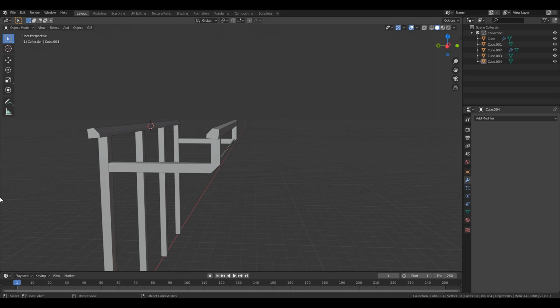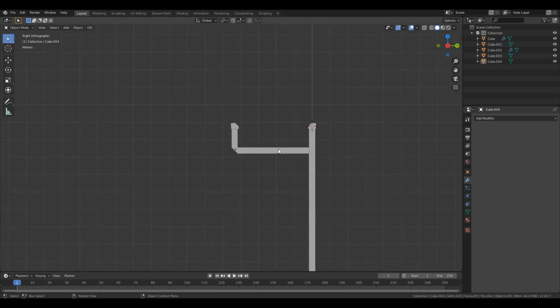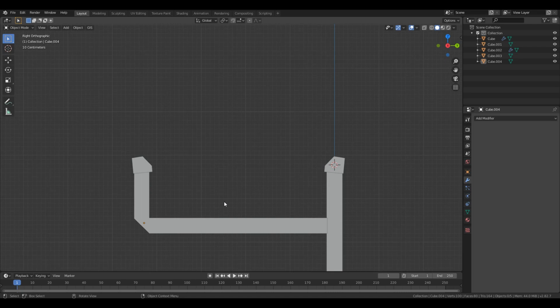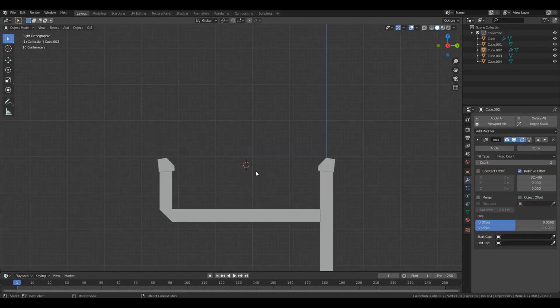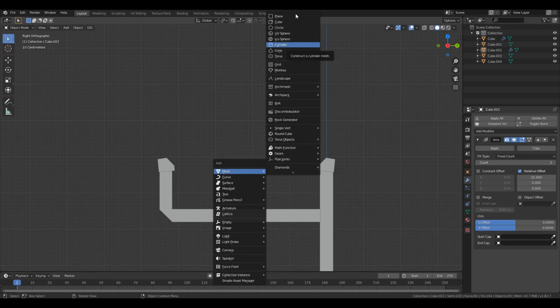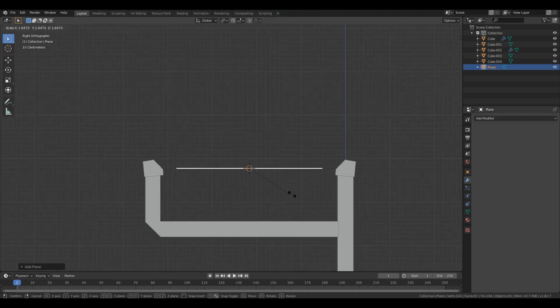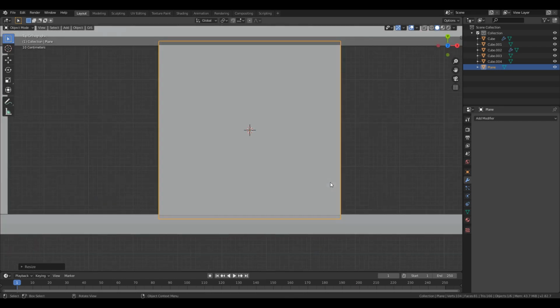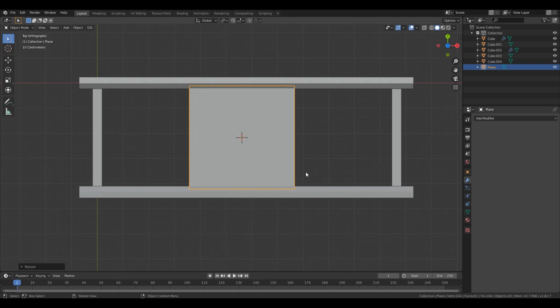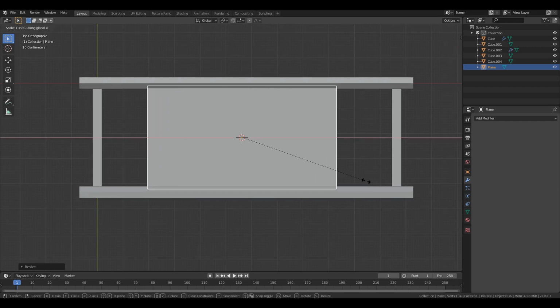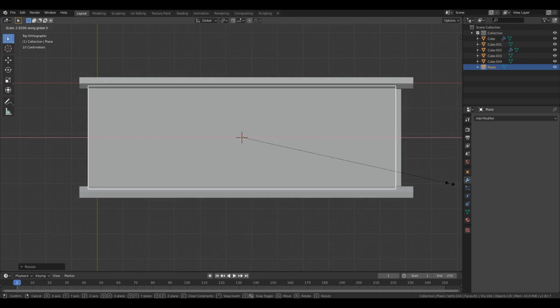So first of all, let's press 3, select these two, Shift and S and cursor to the selected, so it will be in the middle of the two different objects. Let's press Shift and A and add a plane here. I will scale it until it is inside of these two objects. Press 7 on the numpad to go to top view, scale on the x-axis and scale it around here.